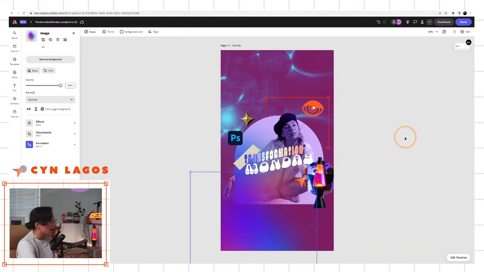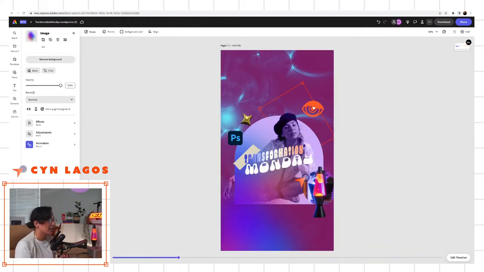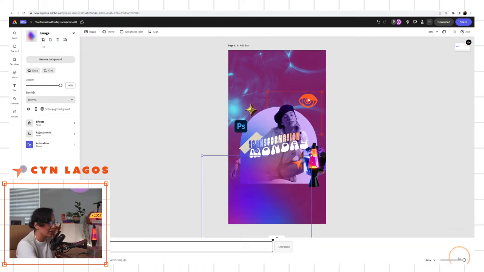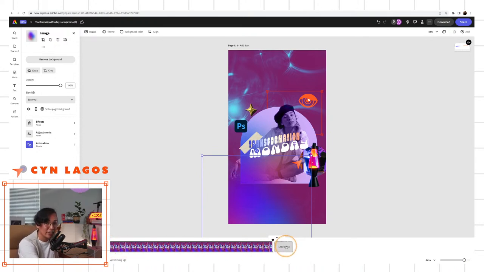Okay, so I like that. I like the way that has been animated, but maybe I want some of these effects to come in later. So that's when we can enter this space right here. It's called edit timeline. So let's go into the edit timeline. You can see there we have our own timeline within Adobe Express. And within it, we have a few things we can do.